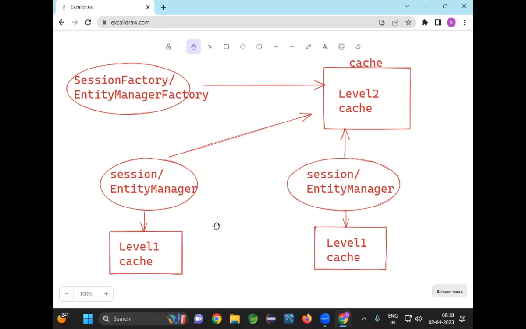Whenever an entity manager object is created, what is also created? Level 1 cache is created. But level 2 cache is not created. Got my point? Today, our intention is to know how to enable level 2 cache, how to add level 2 cache.